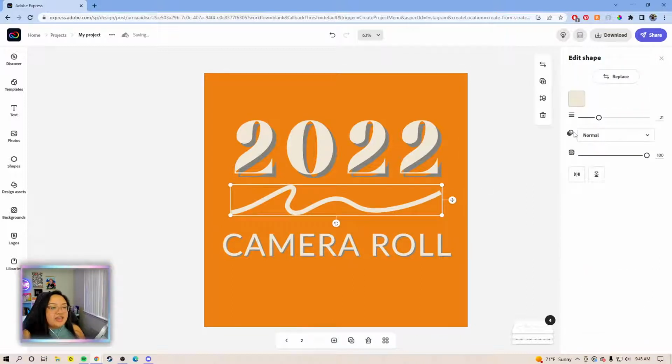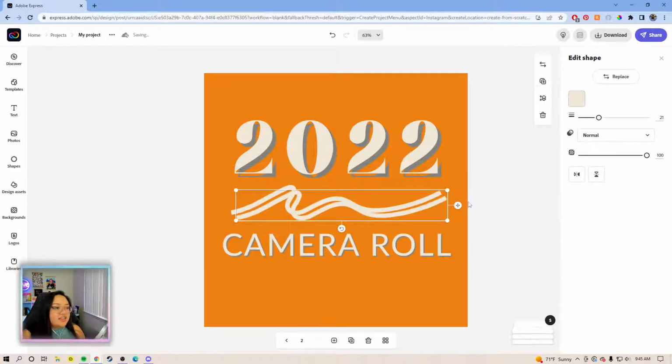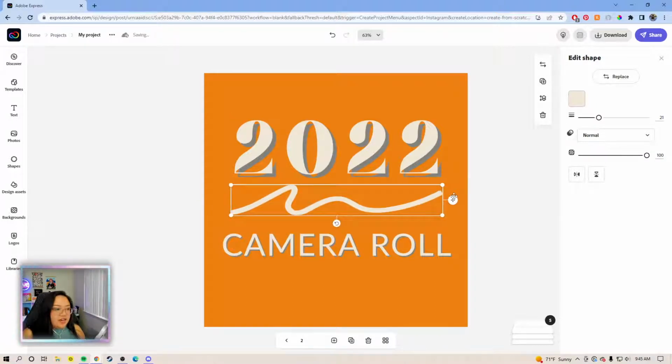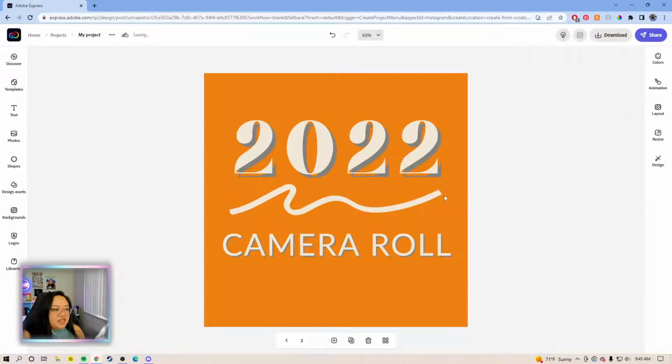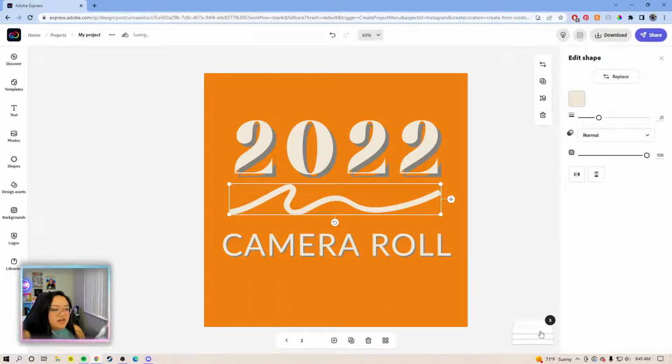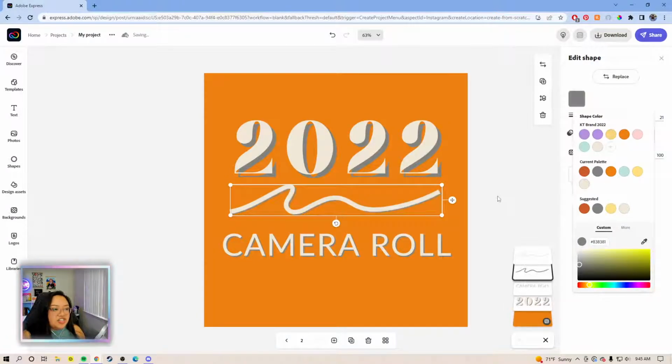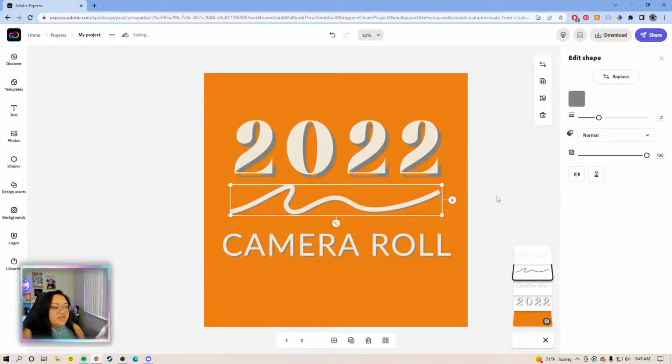Or if you wanted to add a drop shadow to this, all you have to do is just duplicate it and then offset it just a little bit. And then taking the bottom layer, oh, you know, I'm going to do it this way. Taking the bottom layer and then changing the color, something like that.